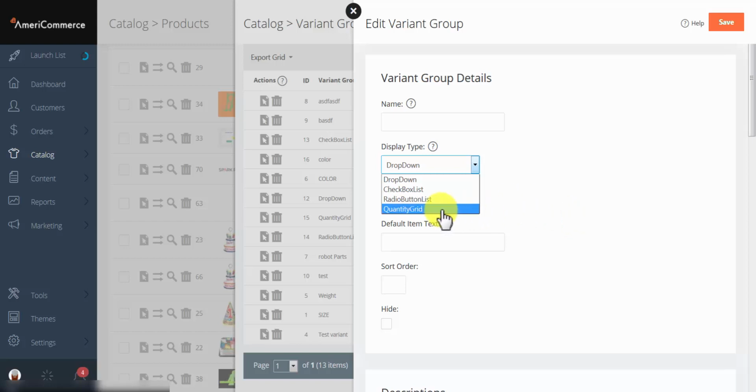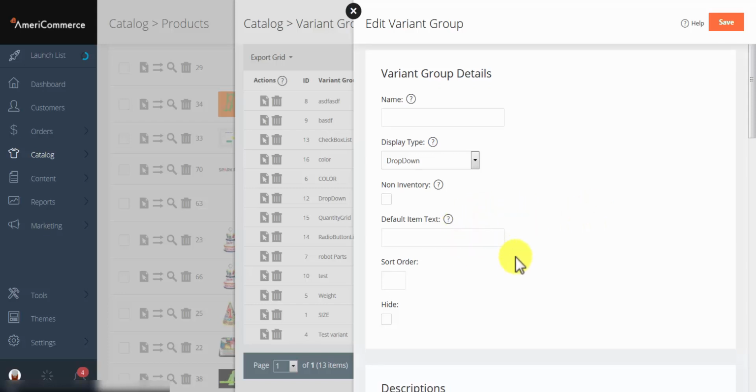And then finally a quantity grid, and this appears as a table with all of your variants and the variant groups in the table, and then you'll just put the quantity that you want in the field. Non-inventory just makes this variant group not count towards your inventory count. Default item text. So what this will do is, if you have a drop down, instead of it being blank, it can say something like, please select an option, something along those lines.